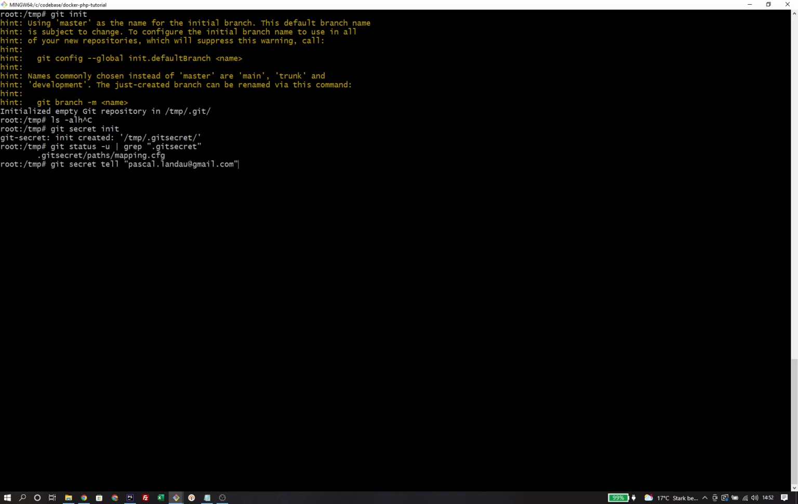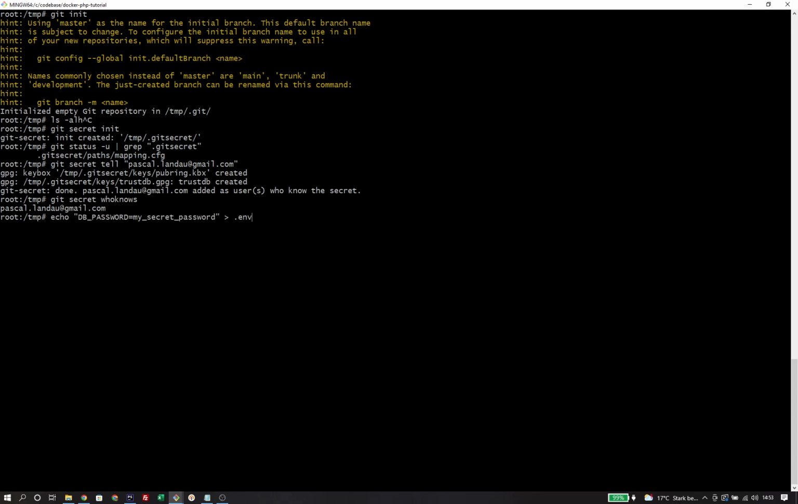And I will now add the first user. The email address that I used here is the same that we used when I created the Gpg key pair. I can check all the users with git secret whoknows. And we'll now create a secret file by creating a .env file and storing a secret password.